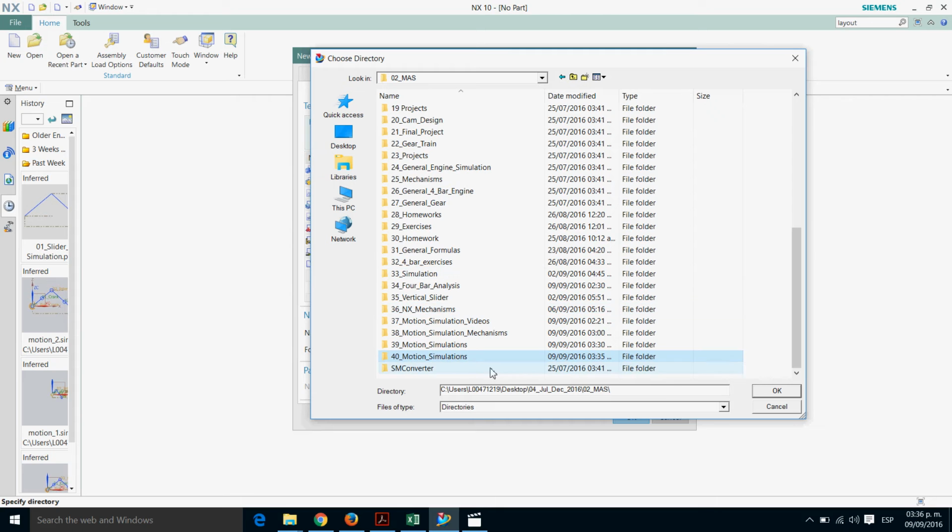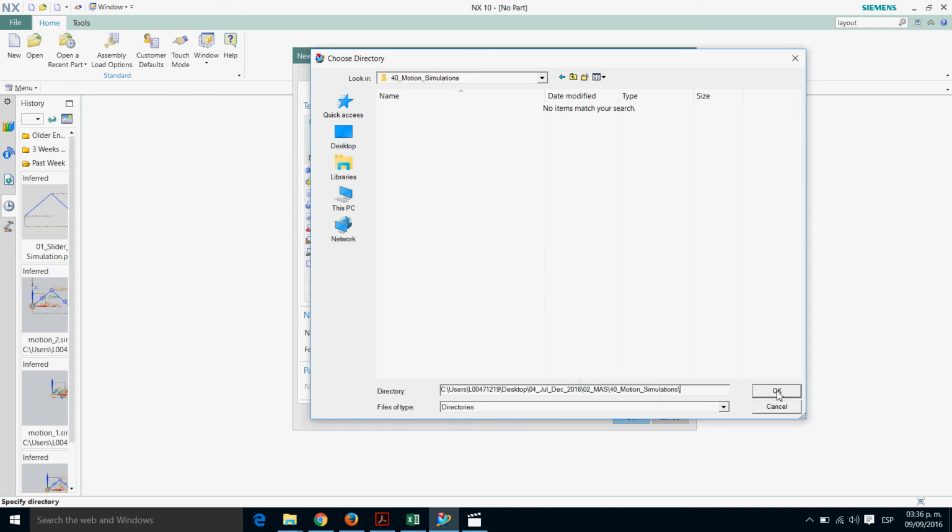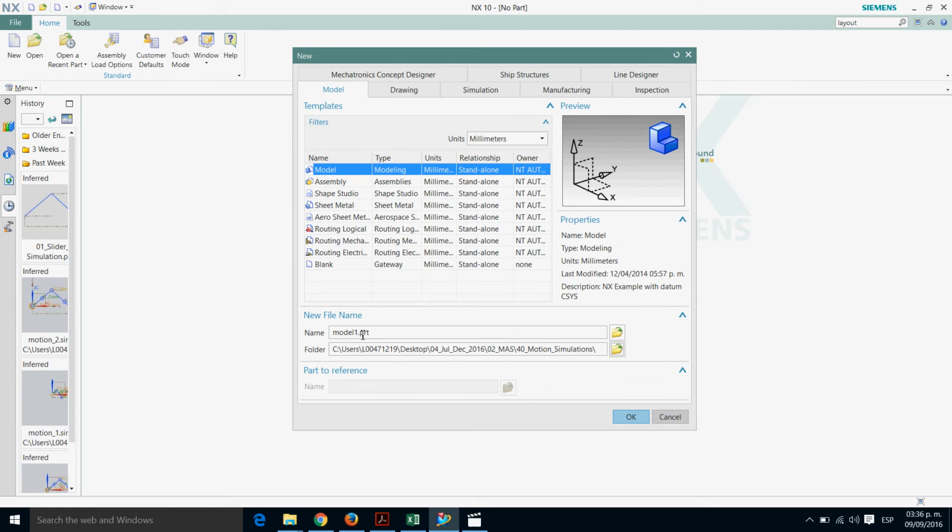Okay, then double click on it. This is my directory. You're going to type 01 underscore 4var mechanism, and then select OK.